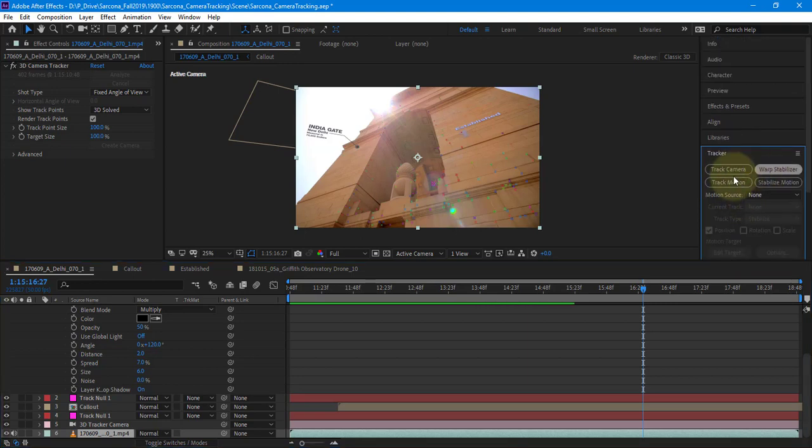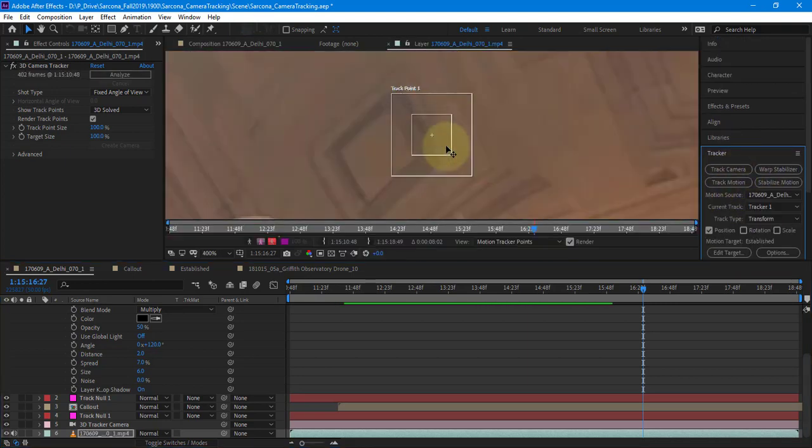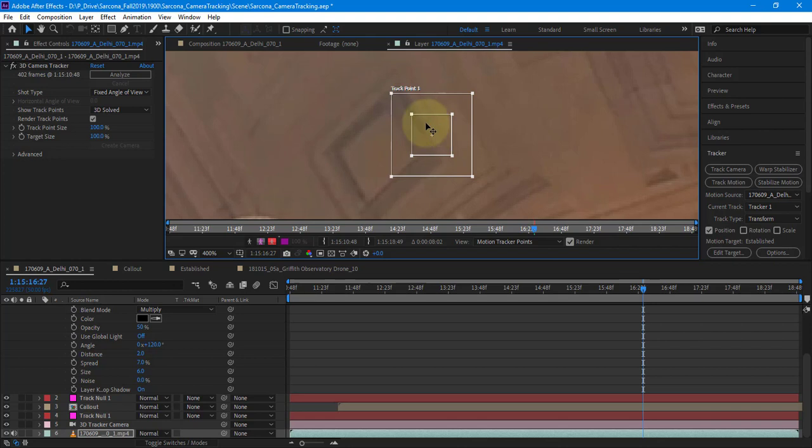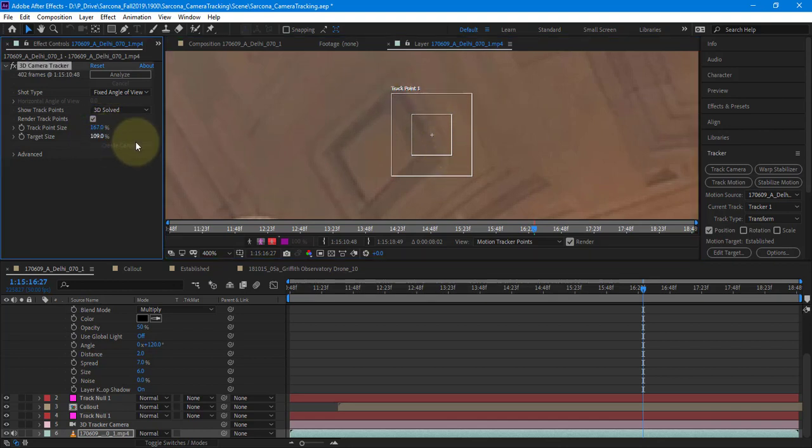tracker, track motion. Okay, so this is a track point. This is what it's tracking, whatever is inside this area. So when we look at that track point size, that's what this is. I'll make that bigger. That's my camera tracker still. That's what one of these is. It doesn't matter which one. And then the other one is that. So this outer one is the area it's looking for.